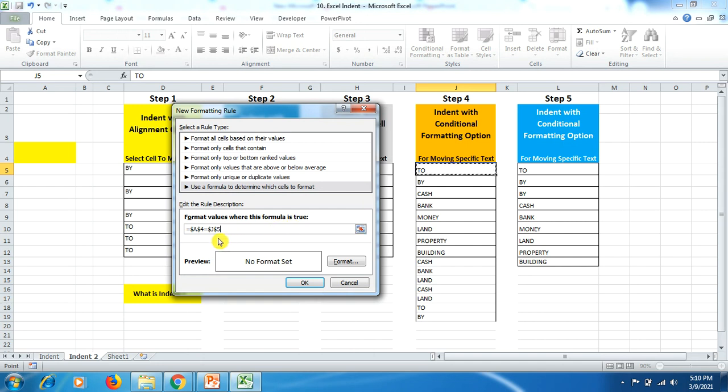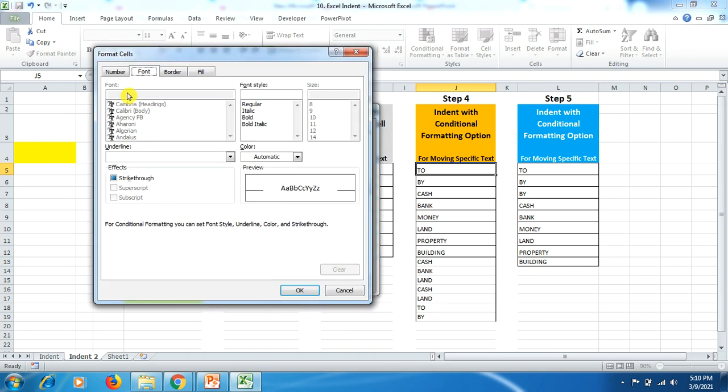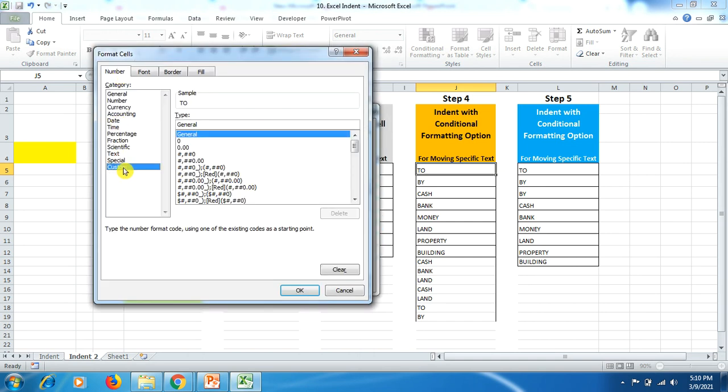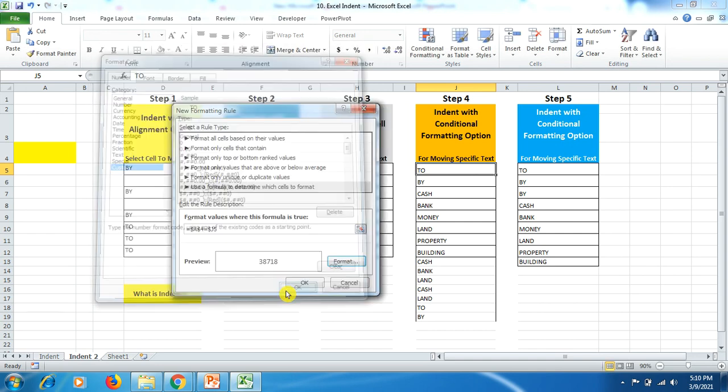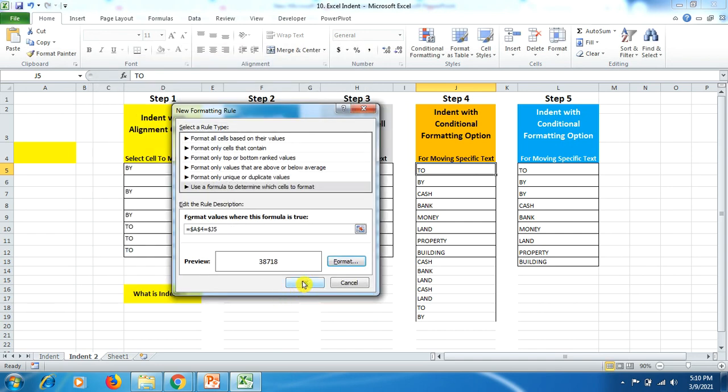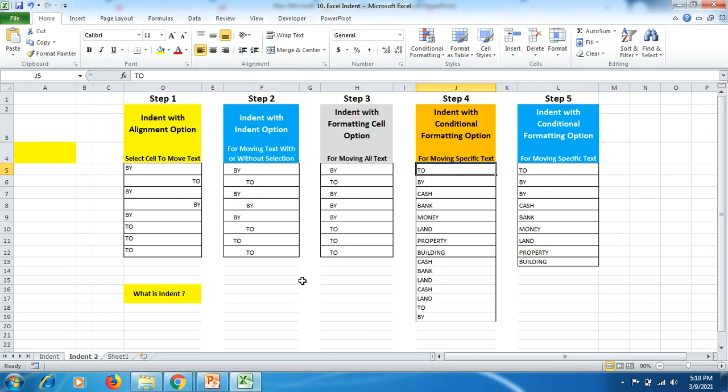Now friends, you can see here J5, you have to remove the dollar sign which is coming after J, and then go to Format, then Number, then Custom. Here in Custom, in Type, you have to give spaces 1, 2, 3, 4, 5, and then mention the at sign, and click on OK, and then again click on OK.